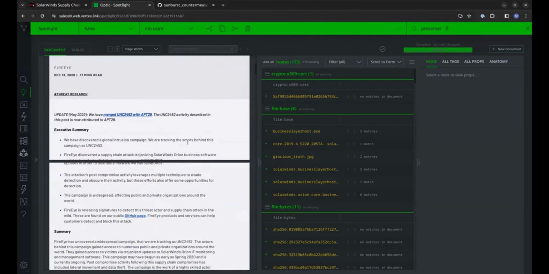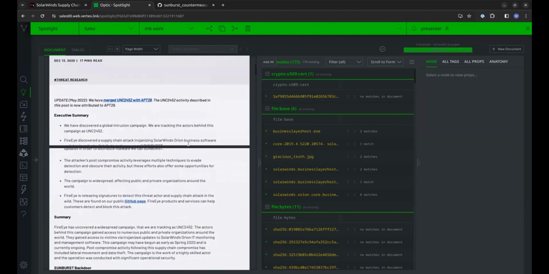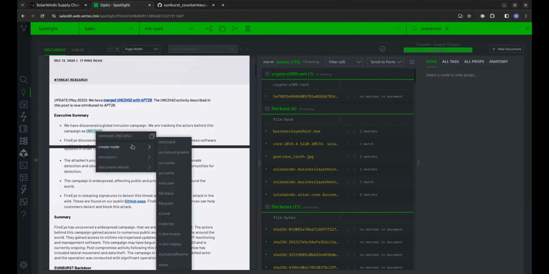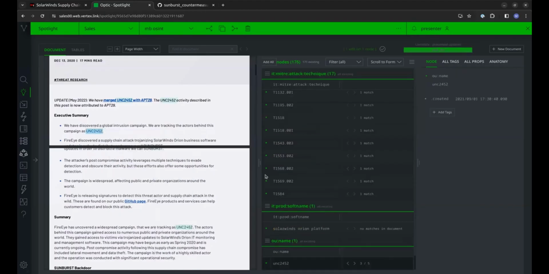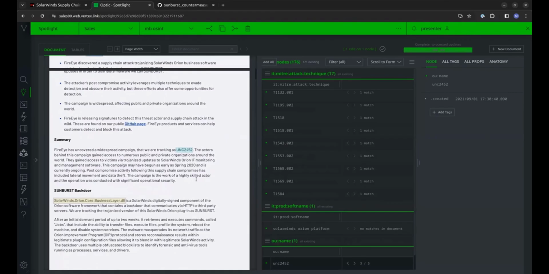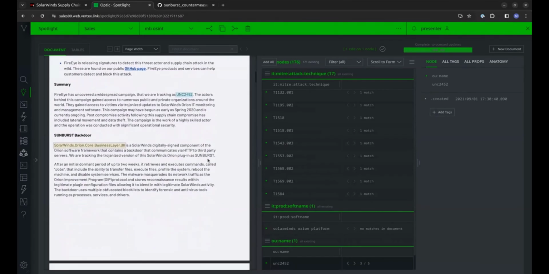From here, I can start reading through the blog, and if there are any additional pieces of information that I would like to pull out and model, I can go ahead and add that. For example, they refer to UNC2452 as the name of the cluster of activity that they're tracking. So I can create that as an OU name, and that will appear here, and it's linked back to the media news node, so I know where that came from. As I go through, if there's anything else like this Sunburst malware, I can reflect that as well, capture that as a node, and it will be linked back.